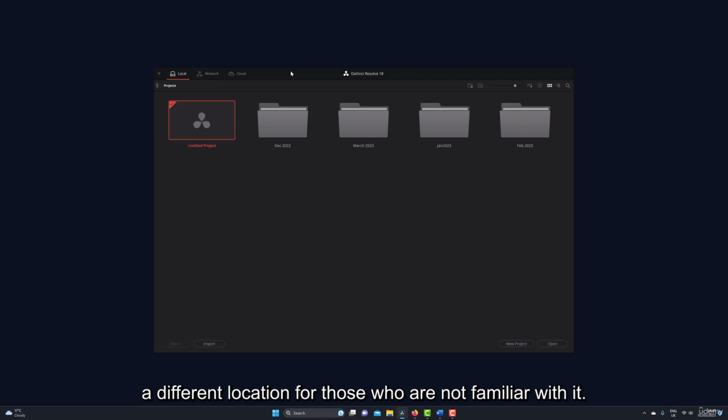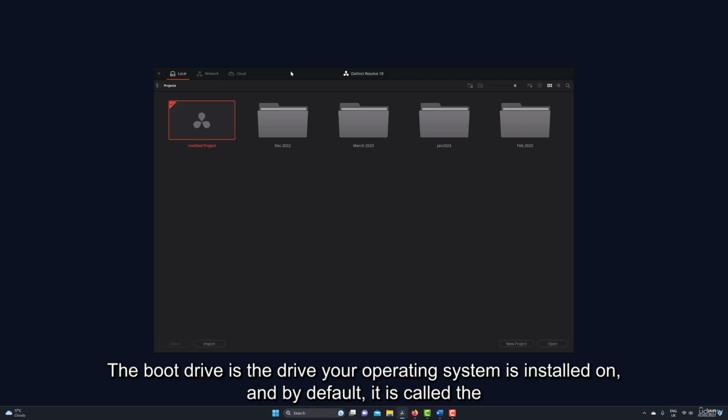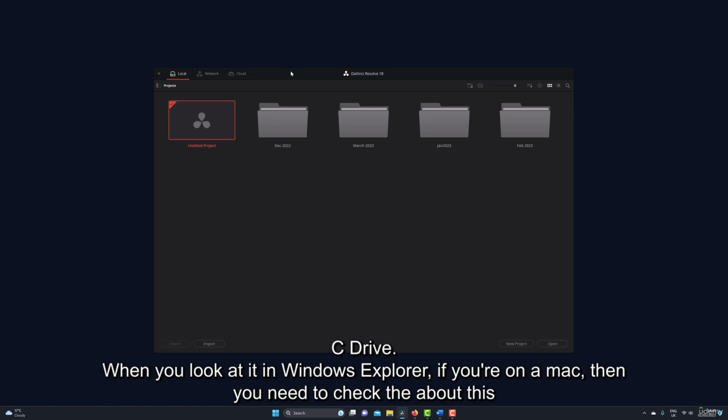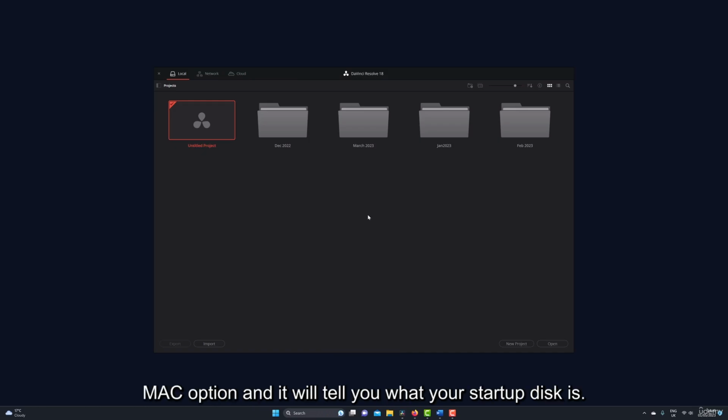For those who are not familiar with IT, the boot drive is the drive your operating system is installed on, and by default it is called the C drive when you look at it in Windows Explorer. If you're on a Mac, then you need to check the About This Mac option and it will tell you what your startup disk is, and that is the same thing.